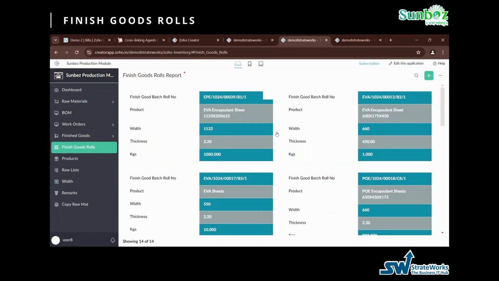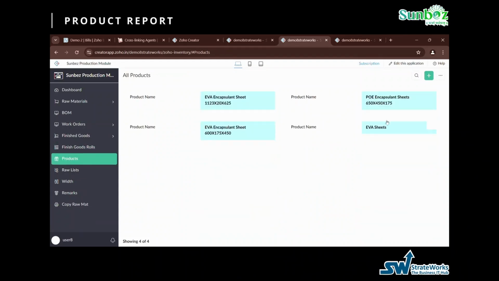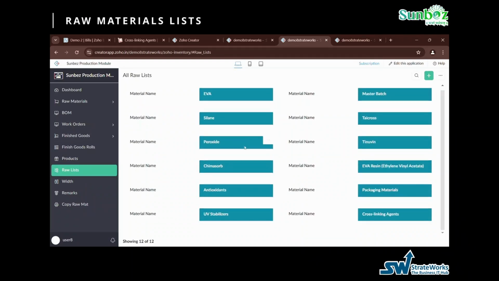Here is the finished good roll. We can see all the rolls that are created from finished goods. Next, this is the product report where you can add a new product which is used as a finished good. Next, this is the raw material list.